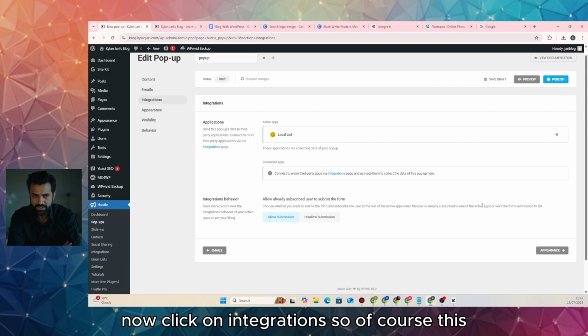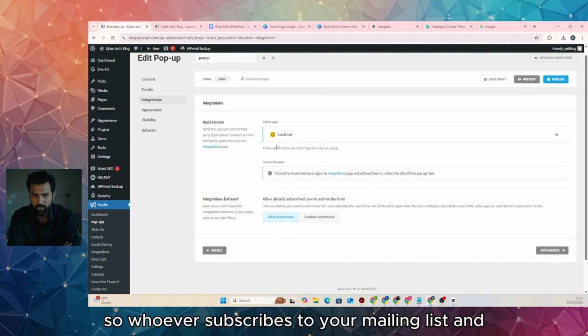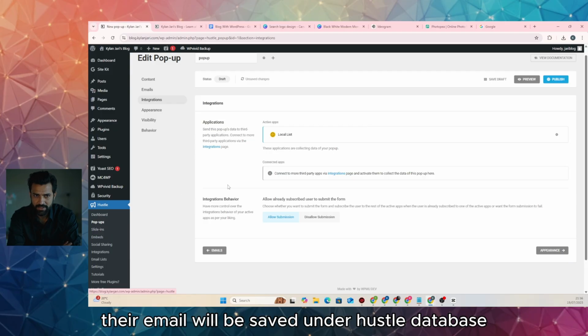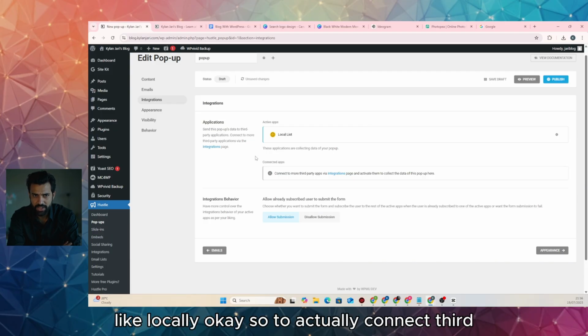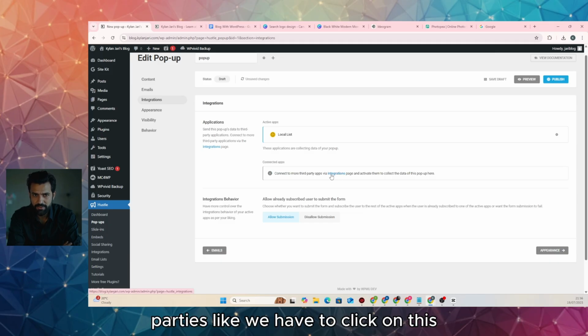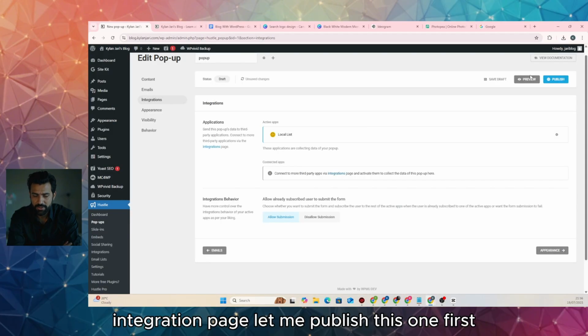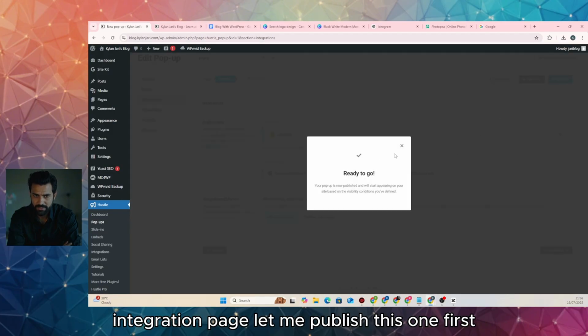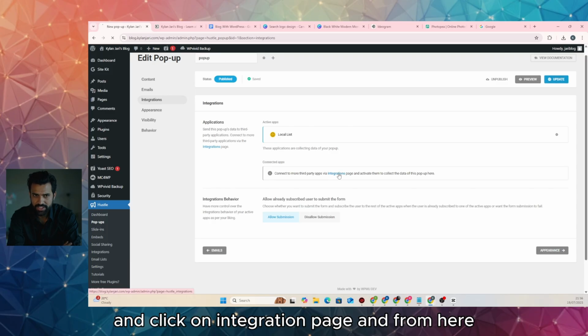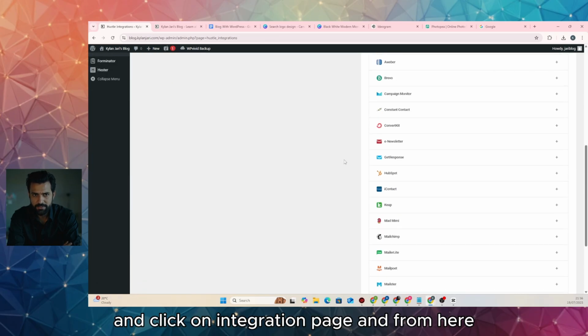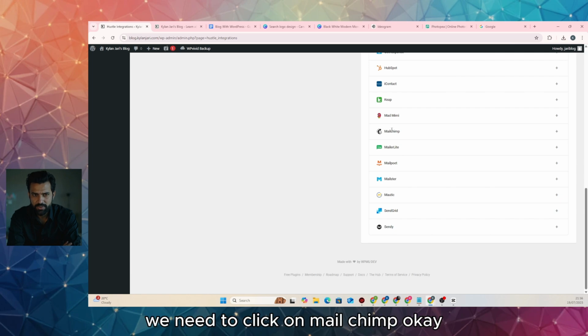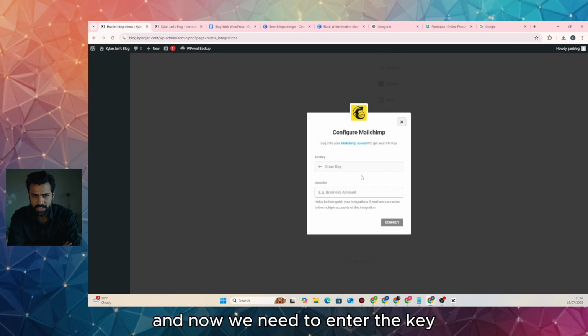Now click on integrations. So of course this is going to be your local list. Whoever subscribes to your mailing list, their email will be saved under the Hustle database locally. To actually connect third parties like Mailchimp, we have to click on this integration page. Let me publish this one first and click on the integration page. From here we need to click on Mailchimp, and now we need to enter the key.